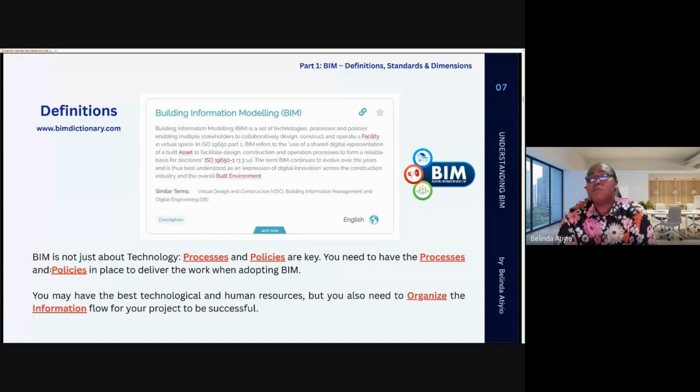Now, what is building information modeling in itself? There's something called bimdictionary.com. In your spare time, you can go to www.bimdictionary.com. That BIM dictionary will give you whatever definition you want about anything that has to do with building information modeling. That's where I got this definition from. It says building information modeling is a set of technologies, processes, and policies enabling multiple stakeholders to collaboratively design, construct, and operate a facility in virtual space.